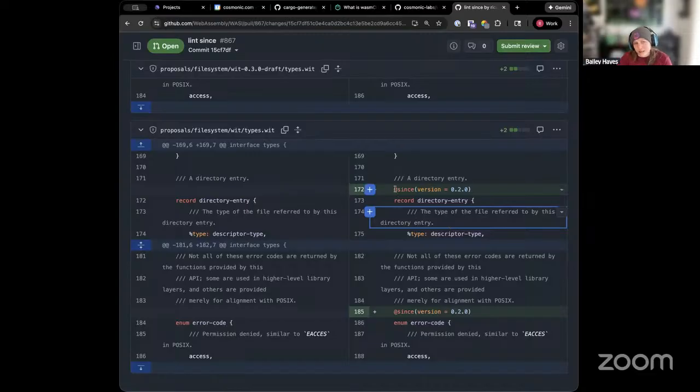And the way this acts is as a feature gate, as a feature flag. So if you're depending on a specific version, and you say, no, I'm depending on 0.2.0, well, you can have directory entry. But let's say we added this in 0.2.1 and you're saying, no, I want to be pinned on 0.2.0, then you would get a real error that says directory entry is not available for you at 0.2.0.